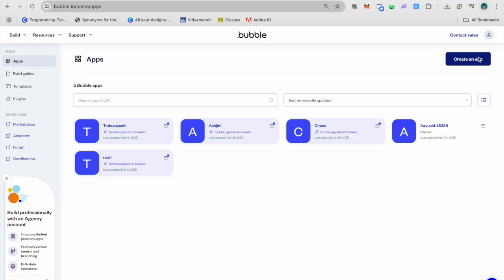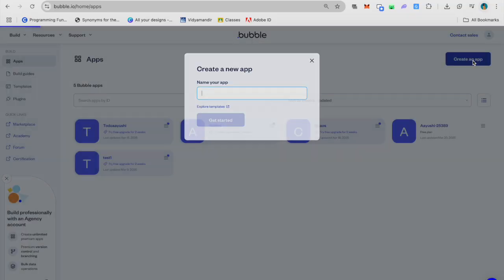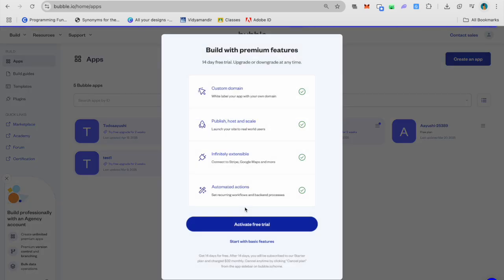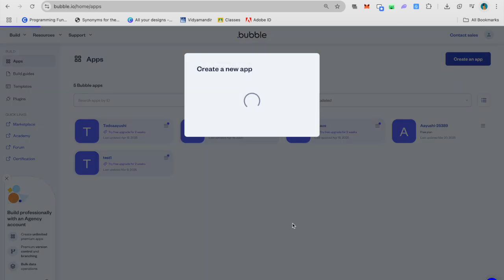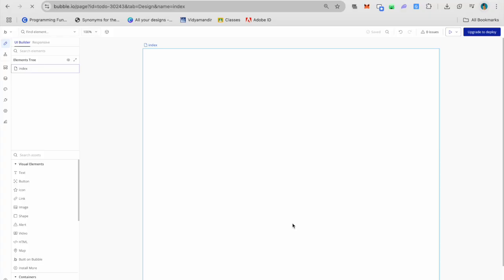Let's start with creating an application. So just click on create an app. Let's name our app to-do. You can name it anything that you like. And now let's get started. I would like to start with basic features. Let it load. And here we have our brand new page.